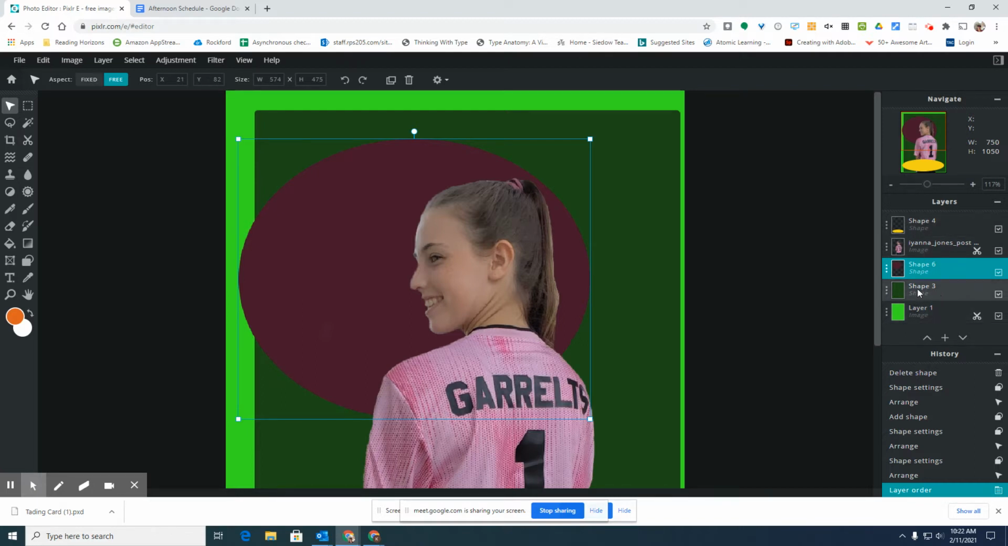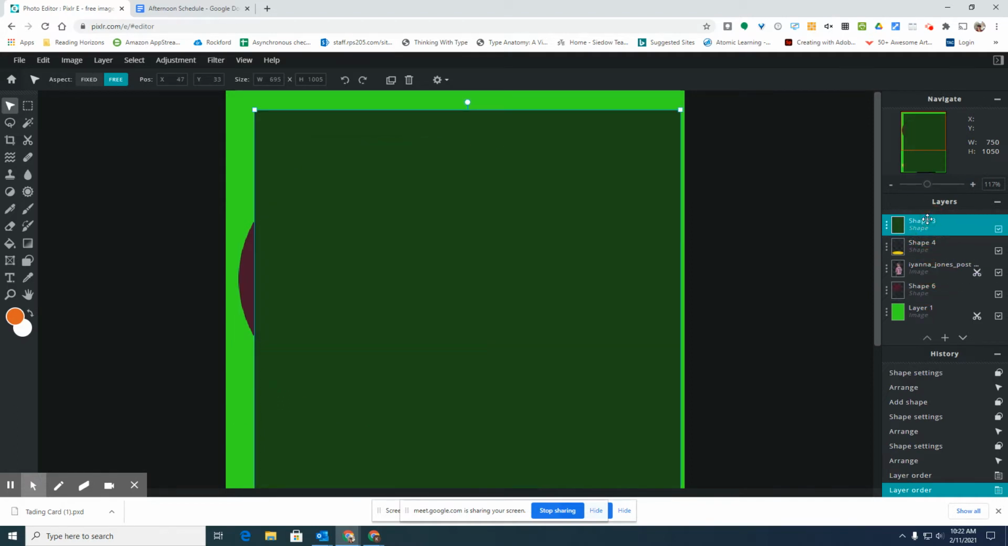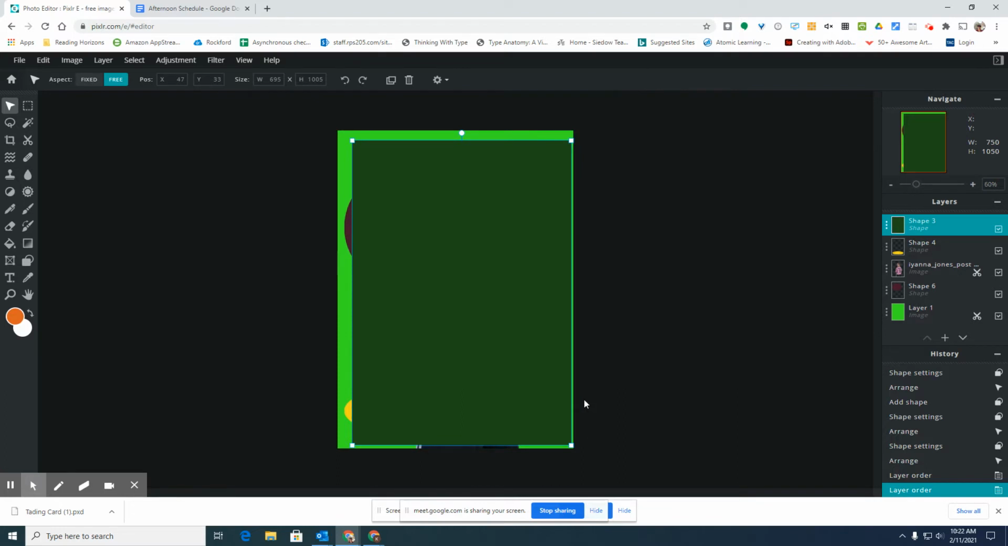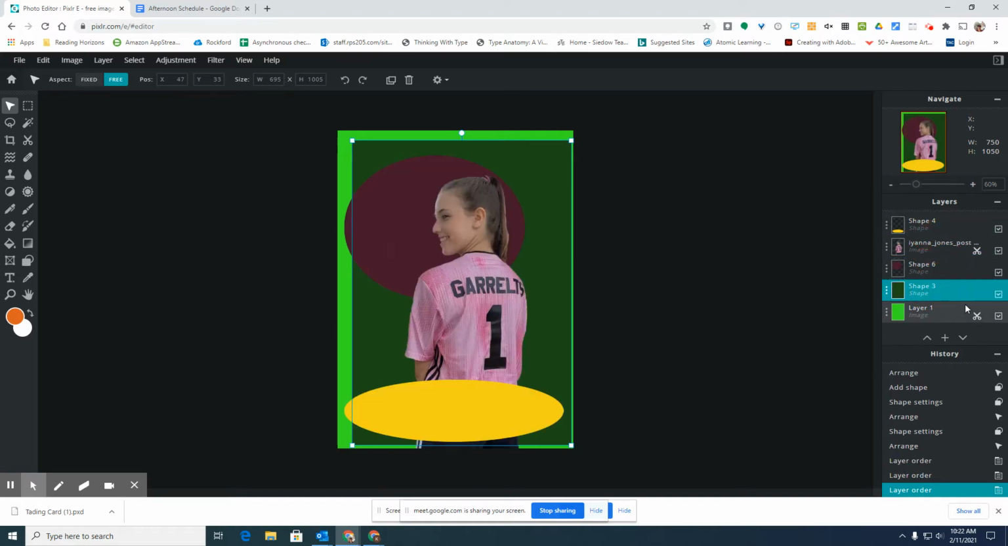So if, let's say, I bring this shape 3, that's the green rectangle, up to the top, you can see now it's on top of the person. It covers up seeing that person. So I need this to be way down towards the bottom. I can move it if I need to.